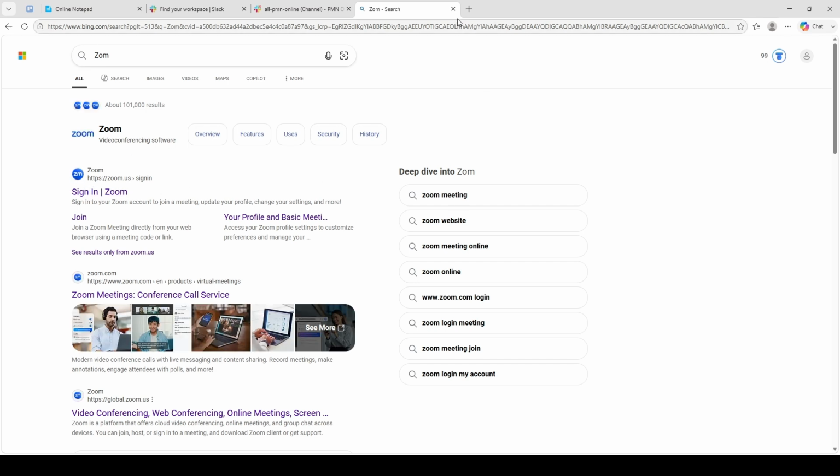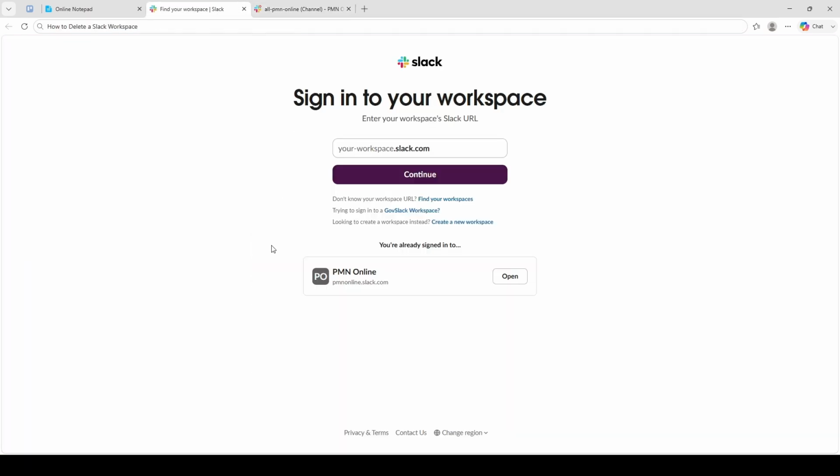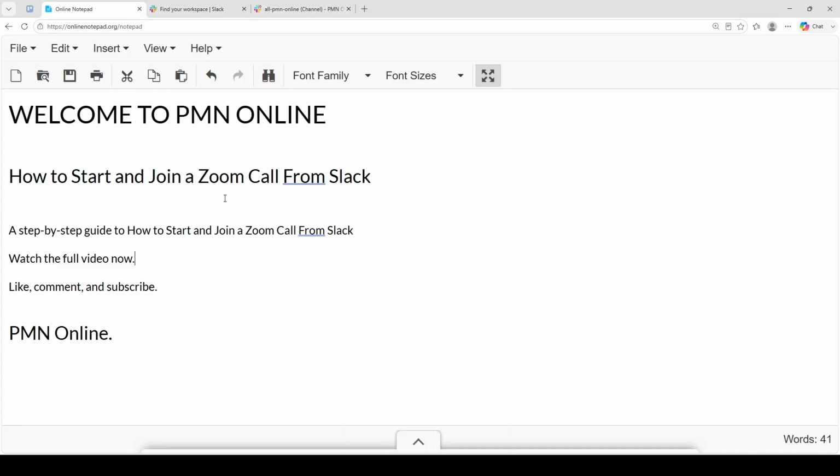By the end of this guide, you'll be able to initiate and join Zoom calls directly from Slack, simplifying your workflow and enhancing team collaboration. Let's get started by opening Slack on your device.